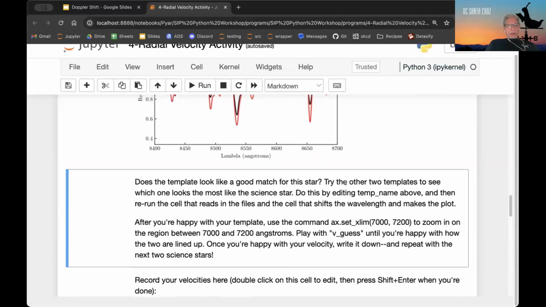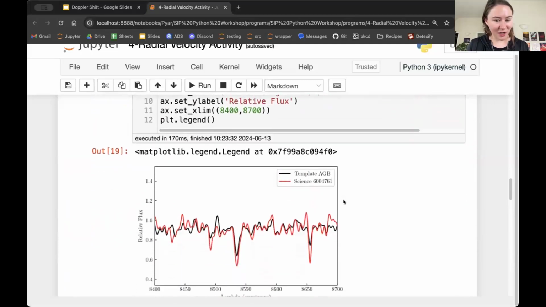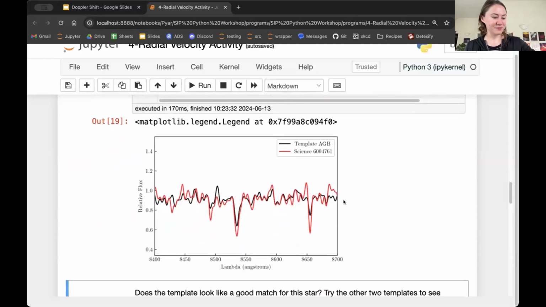Okay, so we have a good guess of what our velocity is. Does Raj want to make a comment on this one more time before we move on? I think it's good to move on. This is good. Thank you.